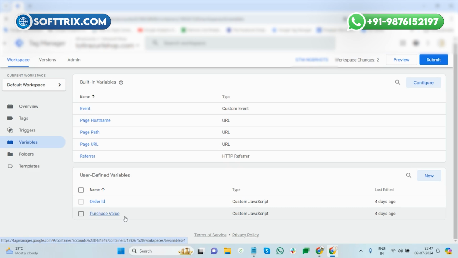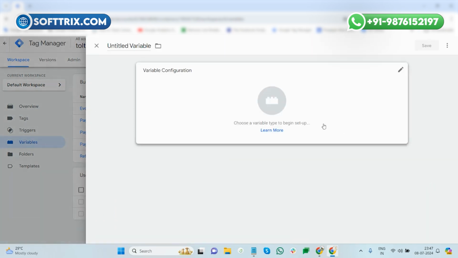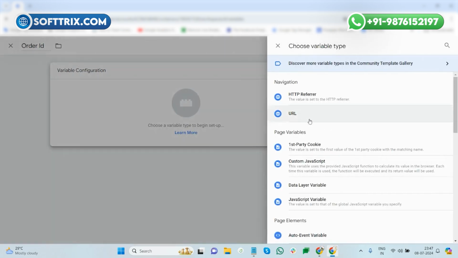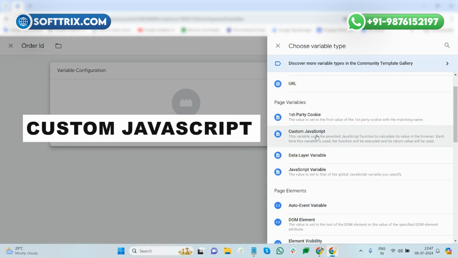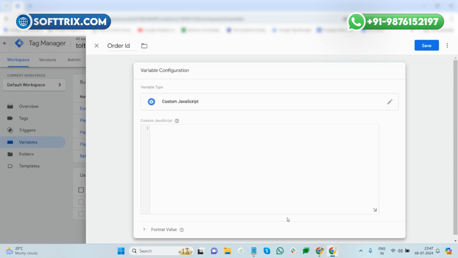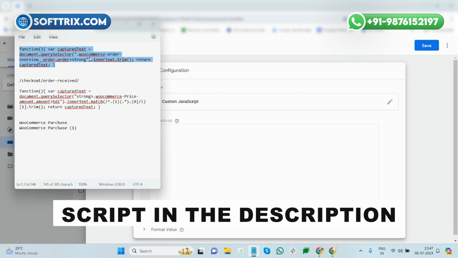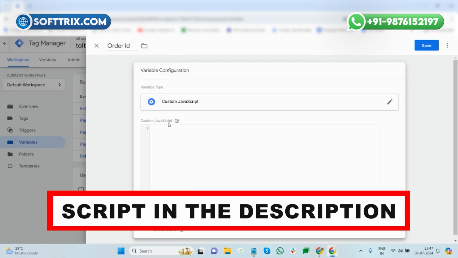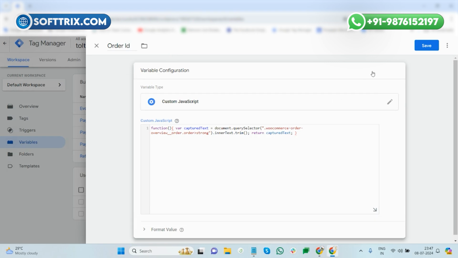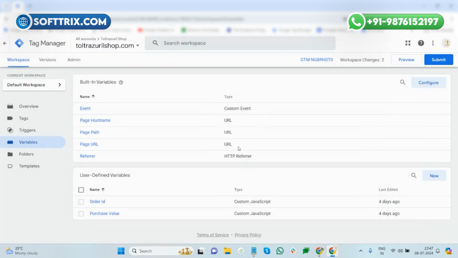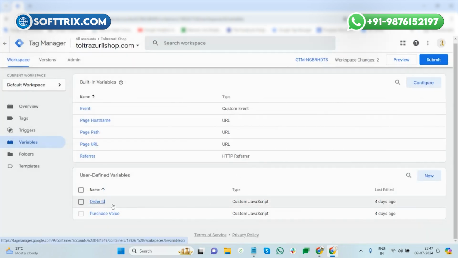So first of all, what we need to do is click on the new button and name the variable order ID, and then click on the configuration button, and here you will choose the option Custom JavaScript. In the JavaScript, you need to put this script. I will add the script in the description so you can use the same from there. Okay, and then you can click on the save button. Once you click on save, like I have already created, you can see that the order ID variable will be shown here.